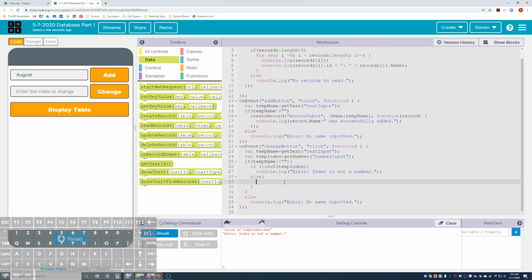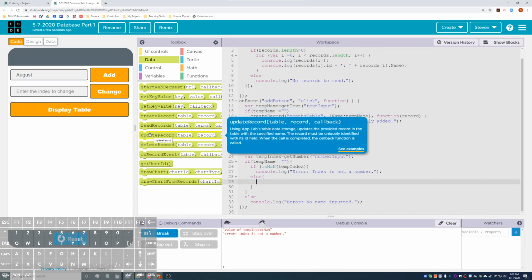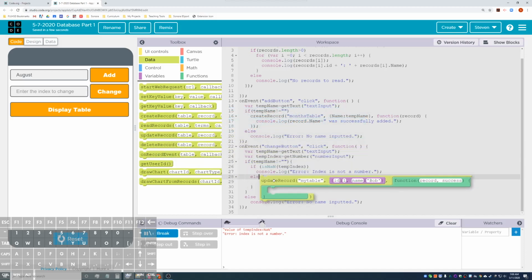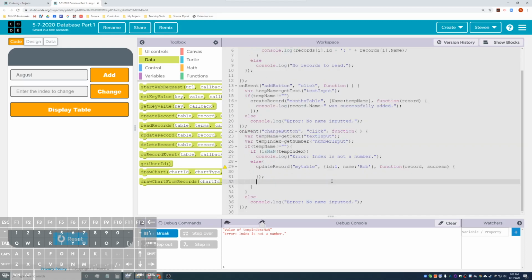So the only thing we need to add now is what happens if all the checks have worked out. They put in a name, they put in a number. Let's go ahead and see how this update record thing works. Let's go ahead and drag and drop it. Okay. So update record requires a table, which we have, right? We called it the months table. Okay. It needs an ID number, which the default is number 1. We don't use 1. We're going to use the temp index, right? The number that the user put in.